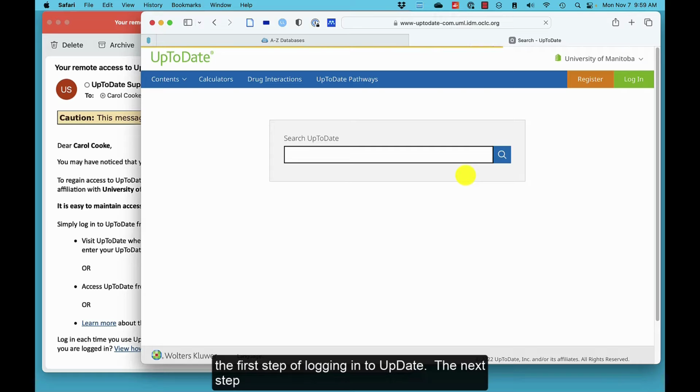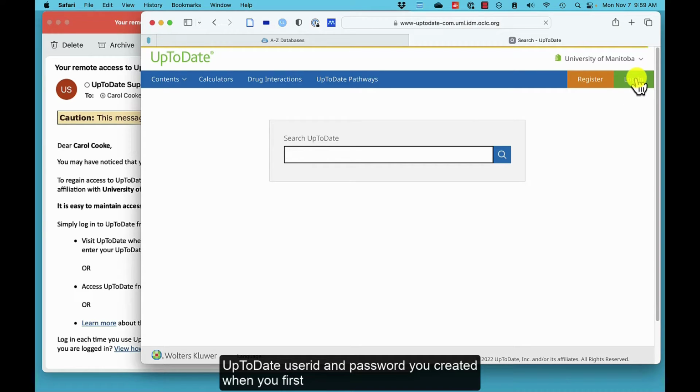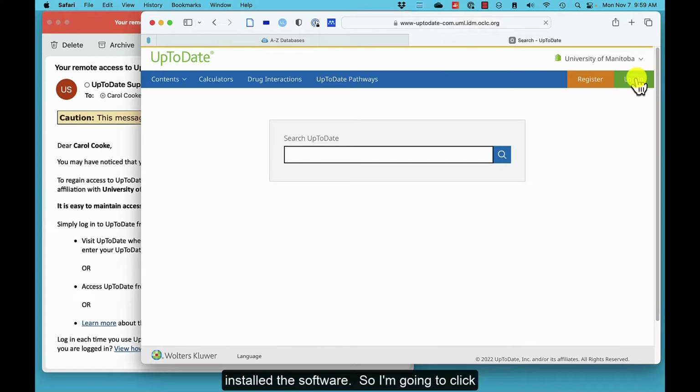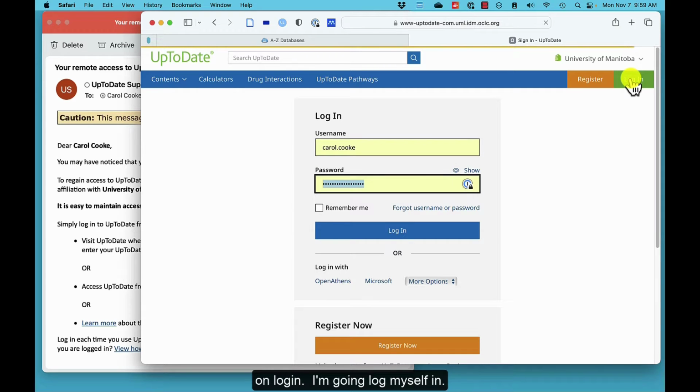Now, this is just the first step of logging into UpToDate. The next step is to log in using the UpToDate user ID and password you created when you first installed the software. So I'm going to click on login. I'm going to log myself in.